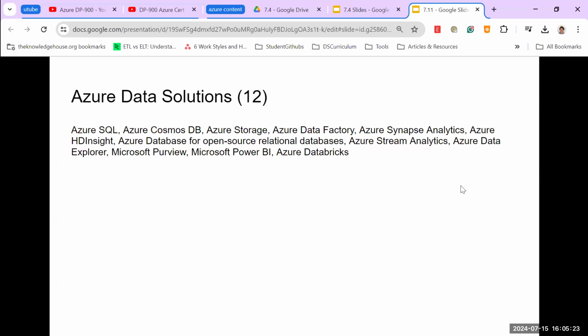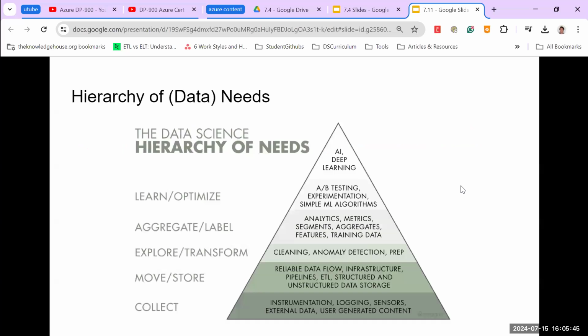Now, instead of me just sitting here and rattling off each solution one by one, Azure SQL, Azure Cosmos, Power BI, super boring, I'm going to do something a little bit more interesting, and we're going to group these solutions into related clusters. In my opinion, I think that's going to be a lot better for memorization. Hopefully, you think the same way.